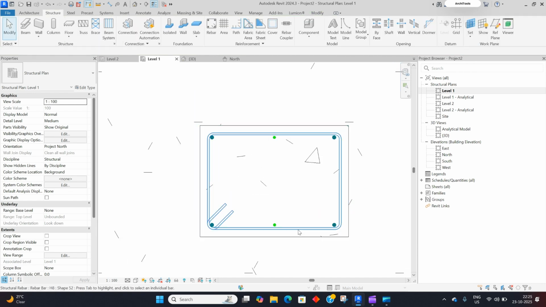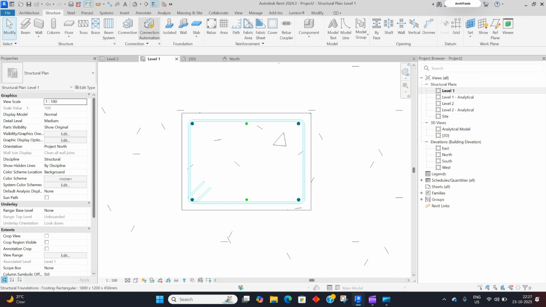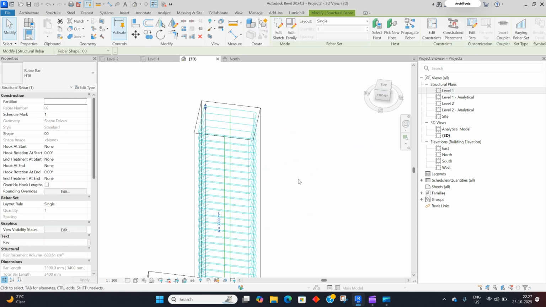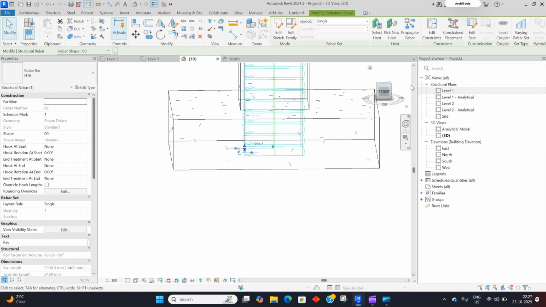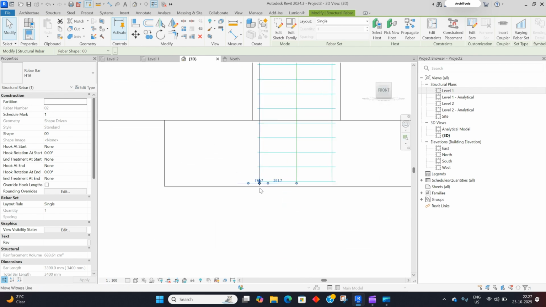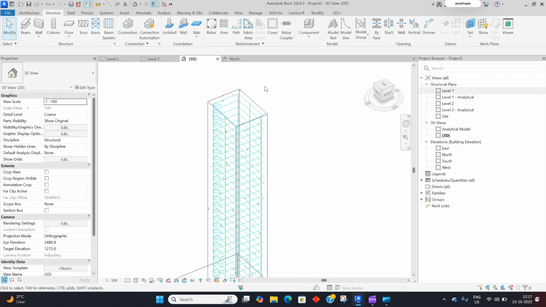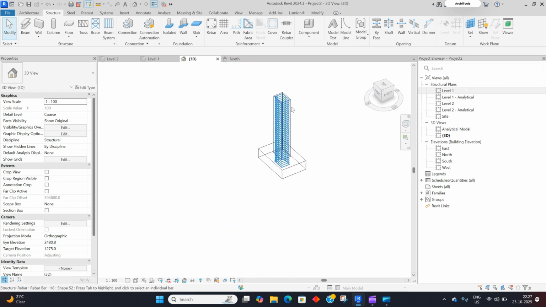So this is the stirrup which is provided at the overall cover. Now if we go on to the 3D and check for the position, it is going till the bottom, which is correct. So the stirrups and the rebarring for the column have been provided.